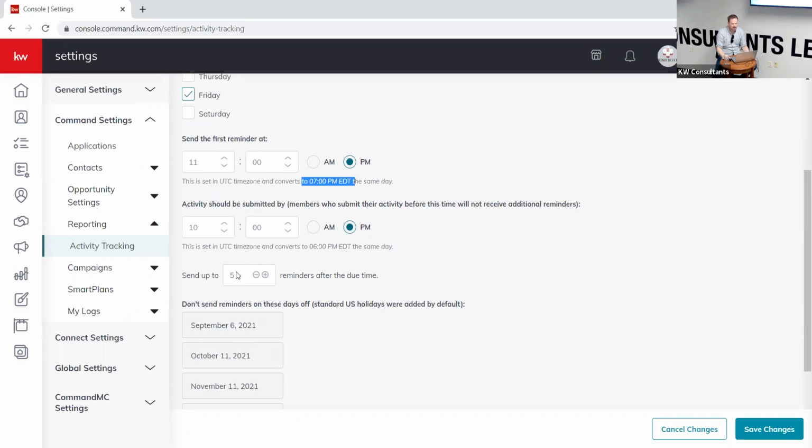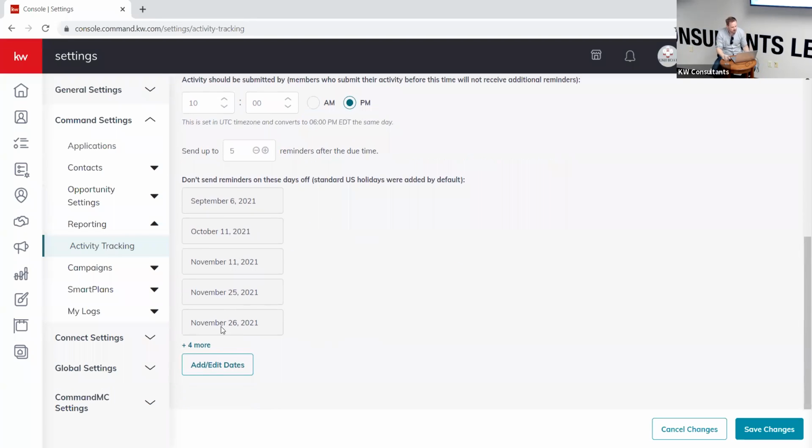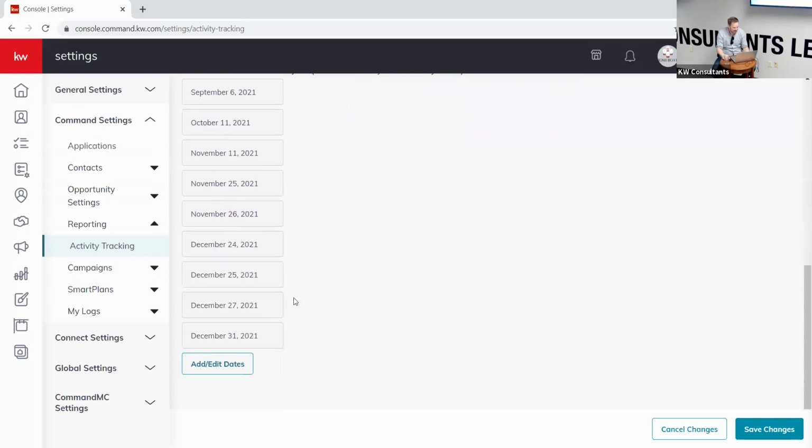And then you can have it send up to 5 reminders every hour, up to 5 hours basically after the due date to say, hey, you still need to do this. You can even restrict certain dates and time, or certain dates if you don't want it to go out.